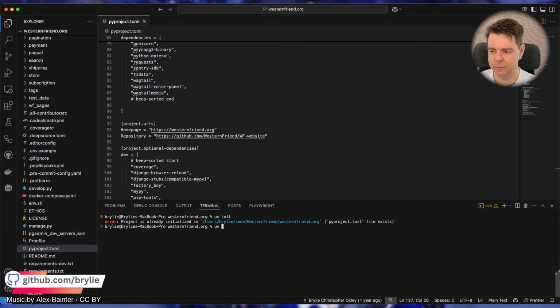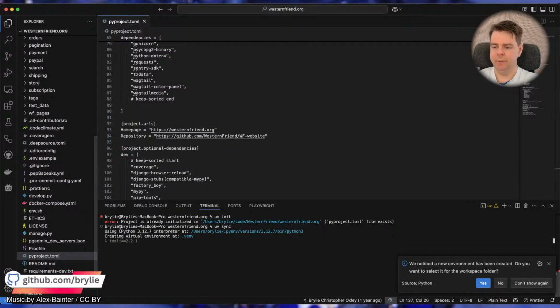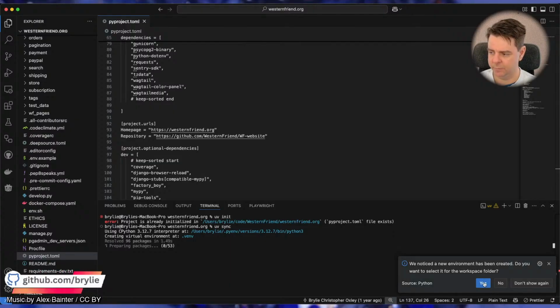UV sync. Let's see what happens here. Creating CPython 3.12. Notice a new environment has been created. So this is a good thing.